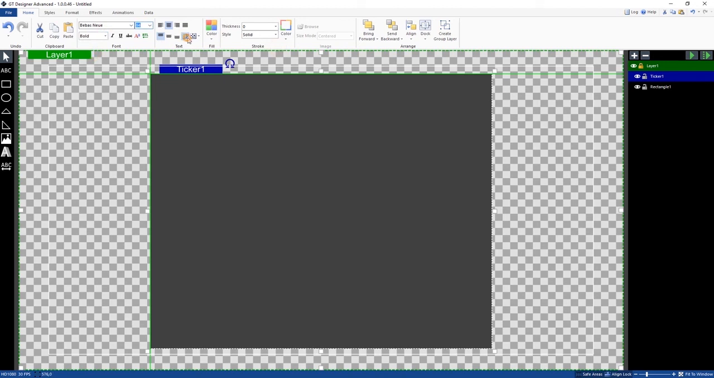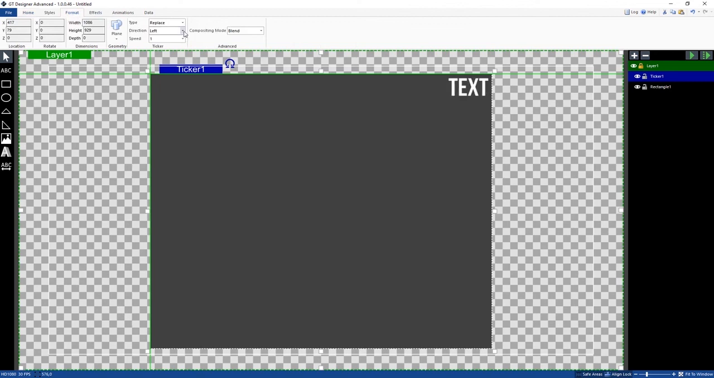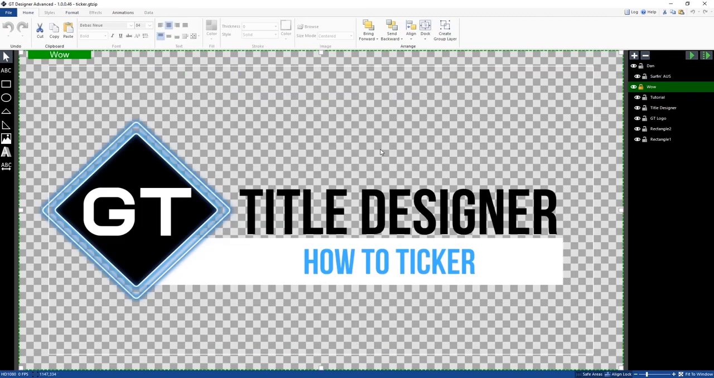Okay, now I need to go to the format, and I'm going to make this go like so. So now I have created a vertical scroller for this, so I could create credits if I wanted to. I've got this set up ready to go, and then I can just save it and load it up into vMix. So that's how you go about creating vertical and horizontal tickers in the GT type.